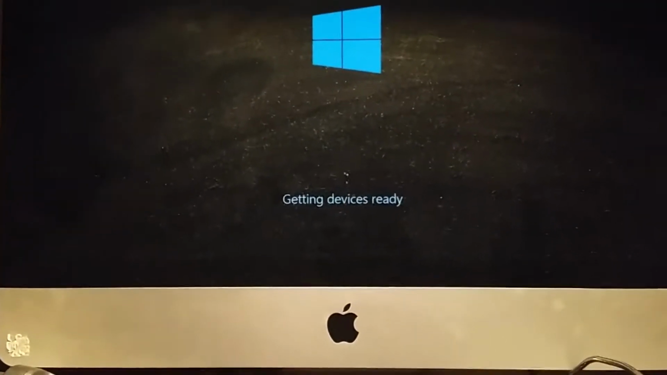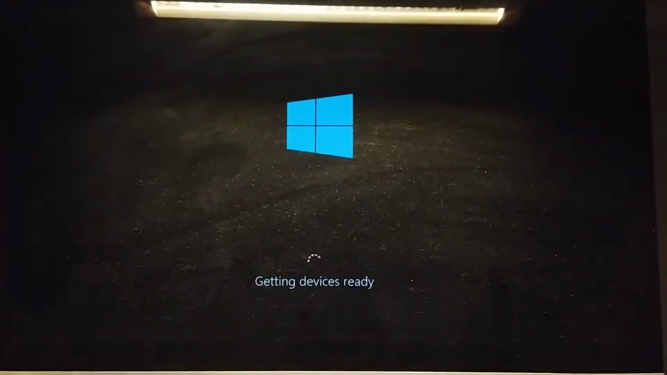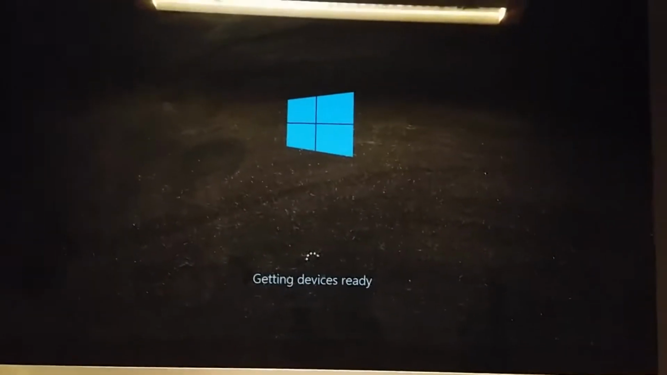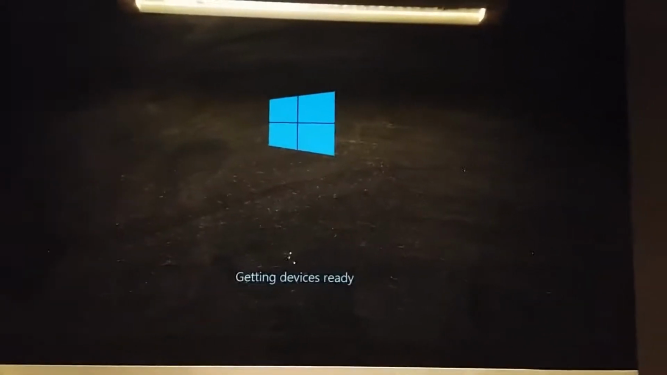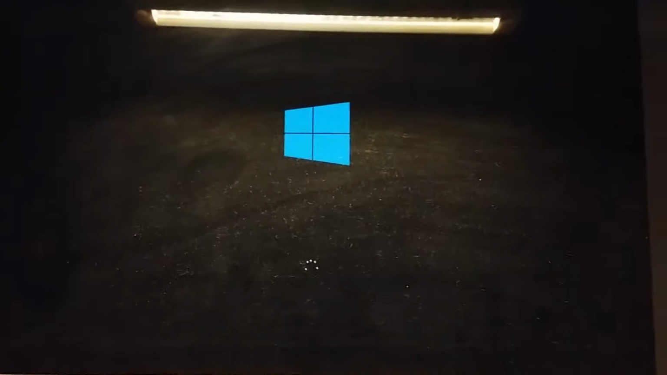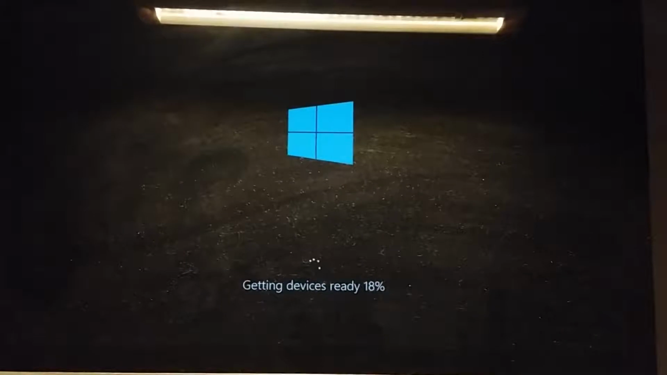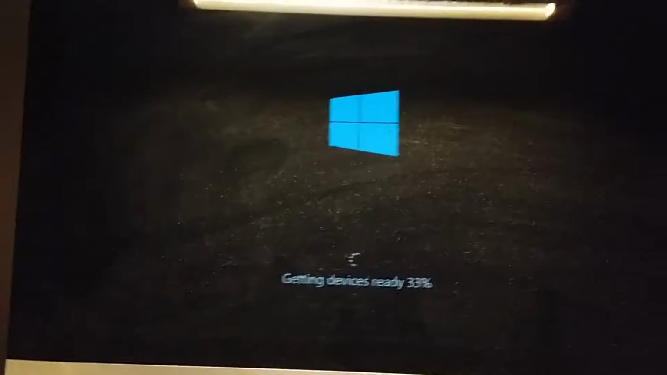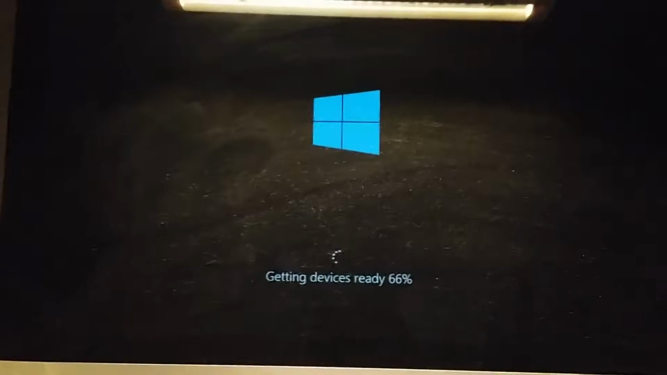Again, as you can see, there is my iMac. Getting devices ready. Interesting. I really hope this does not screw up my Mac install, because I have a lot of important files and stuff. Actually, most of the files from here are on my external drive. Okay, never mind. Yeah, so this is trying to configure Windows 8 on this iMac.